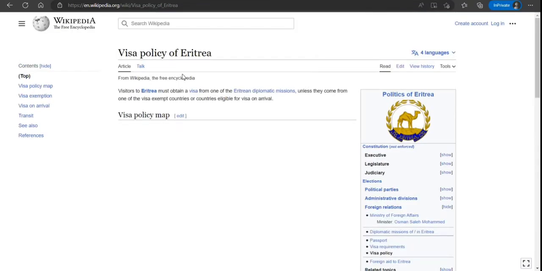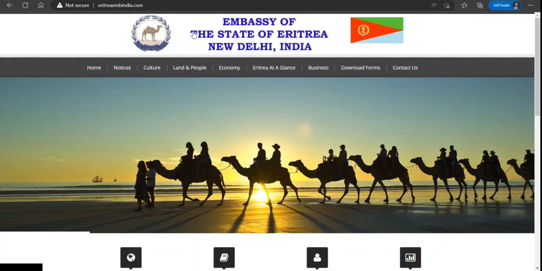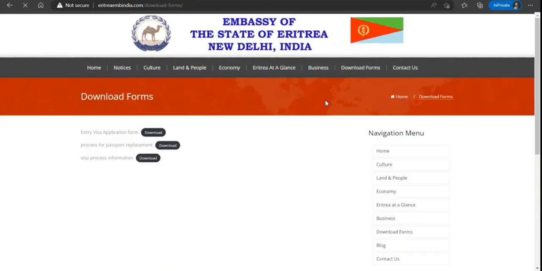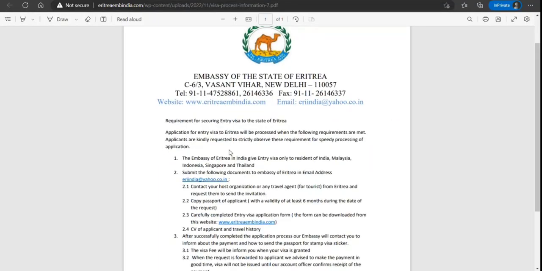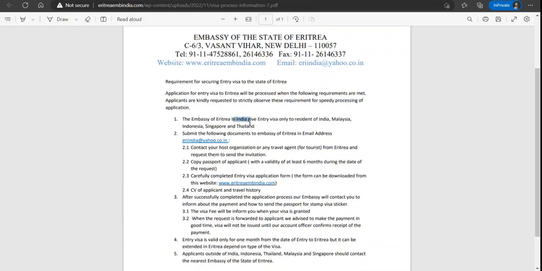So when it comes to applying for the visa, you need to find out which is the nearest embassy or mission that covers your jurisdiction. For example, if you're from India, I have opened the Embassy of the State of Eritrea in New Delhi. If you go to download forms, they have the visa application form, the process for passport replacement, and visa process information. What they are saying is that the embassy in India gives entry visas only to residents of India. It doesn't say citizen, okay, resident of India. So even if you're a citizen of a different country and living in India, you can apply over here.